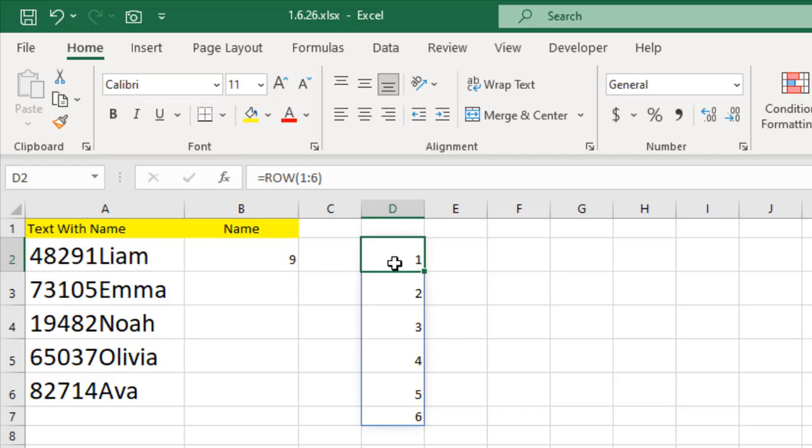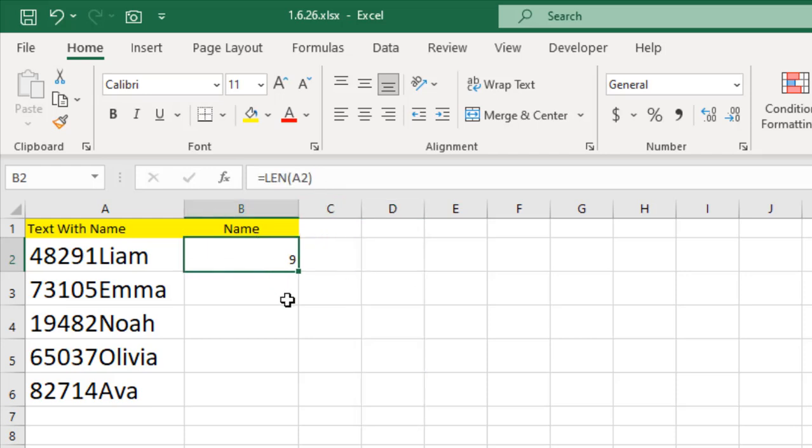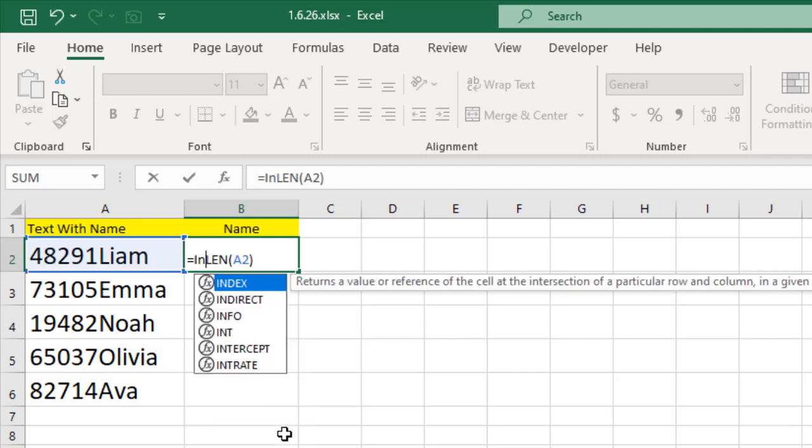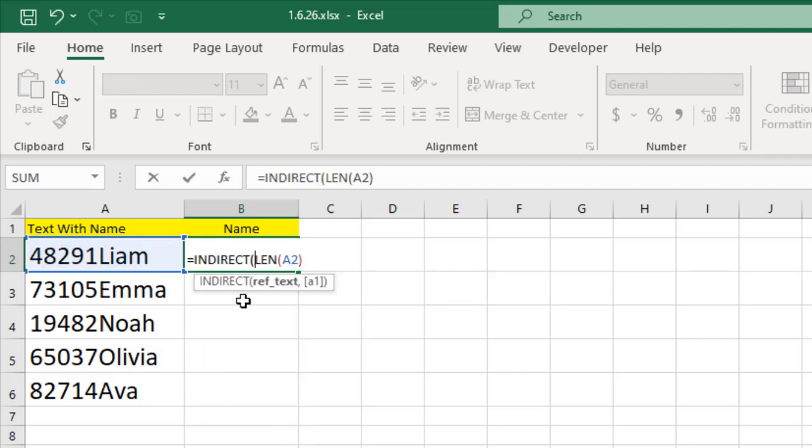Okay, the row function requires a cell reference, and you cannot give a cell reference from another formula unless you are using the indirect function. Indirect function can convert any text into a cell reference. So here we have our length. If we want to insert this length inside our row function, we will need the help of the indirect function. So I am going to write here indirect, and we need to insert within double quotation 1 colon.